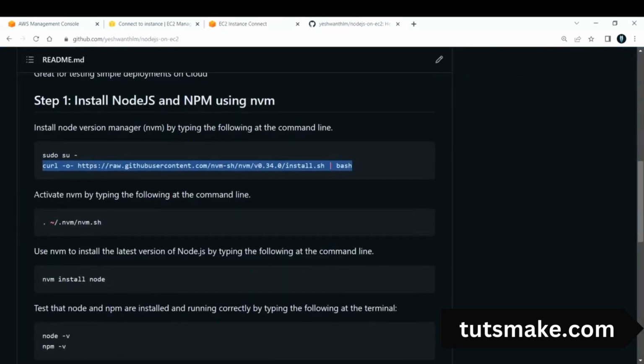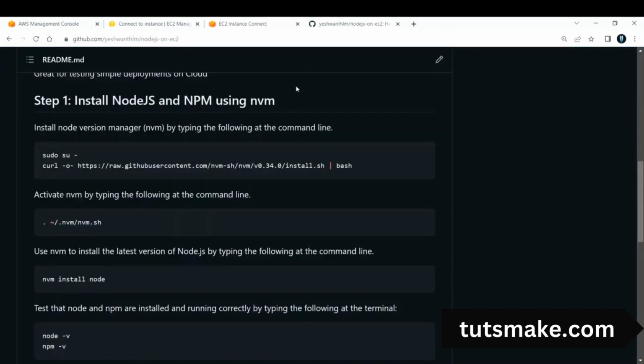So the next step is to activate nvm by typing the following command. We just downloaded it, so now we need to activate it. Let me copy this and again paste it back in our EC2 instance. Okay, so this will start our nvm server.